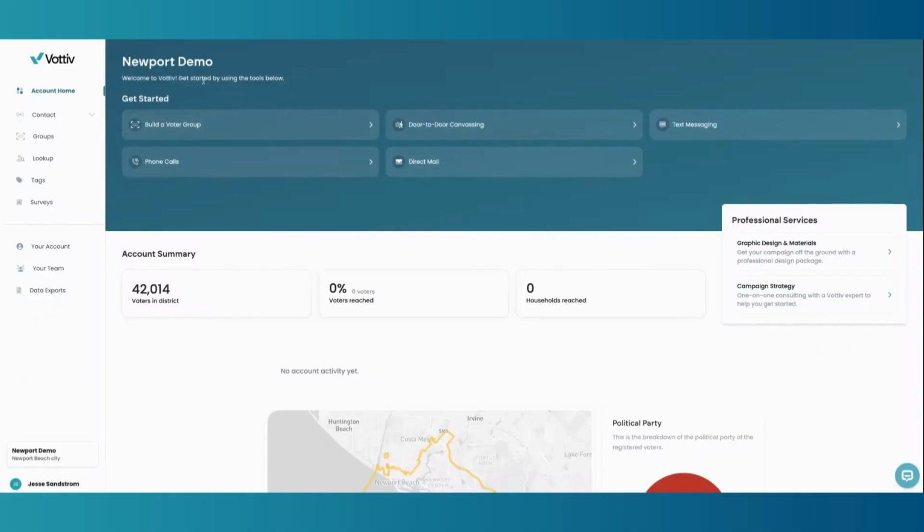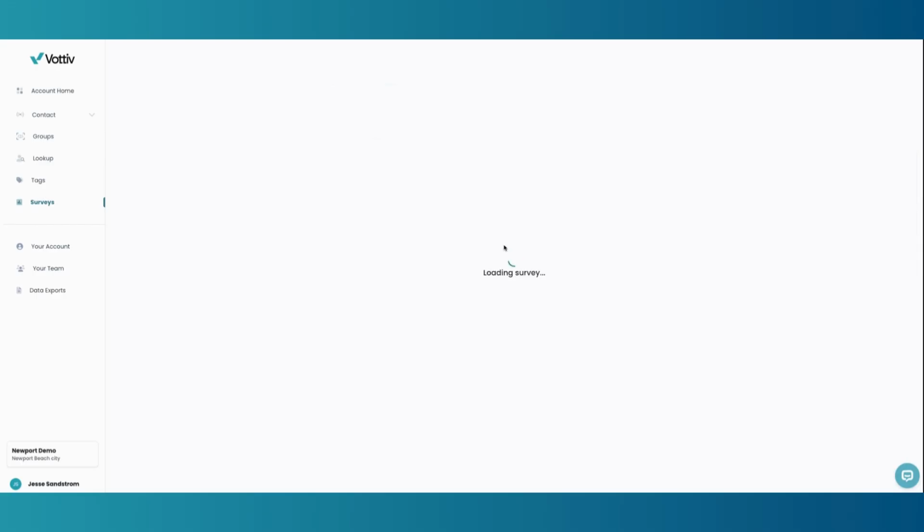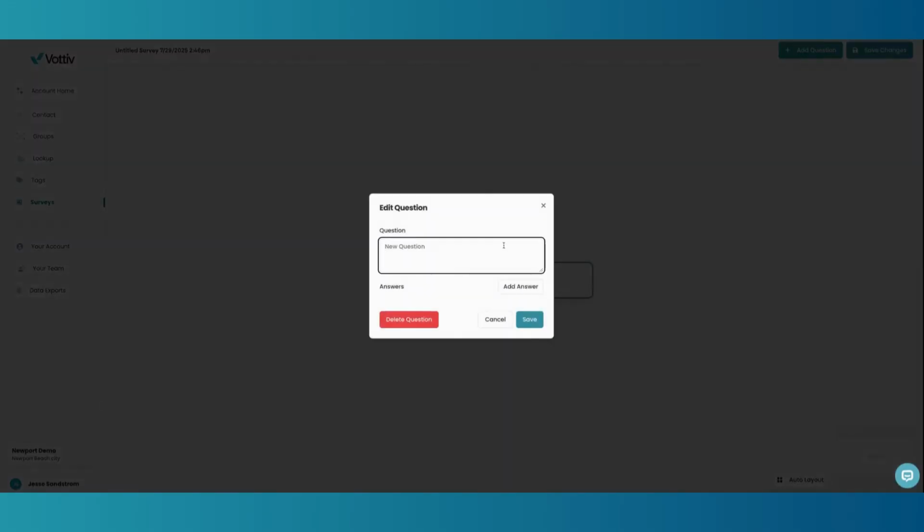So as you can see here, we are on the account homepage in Vottiv, and on the left side, we're going to go down and select surveys. This page will show all the surveys that you've already created or surveys that you've created but archived. So we'll click create survey here, and it's going to pop us into this very first question.